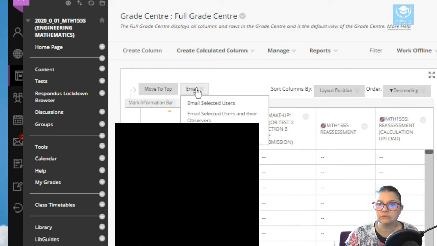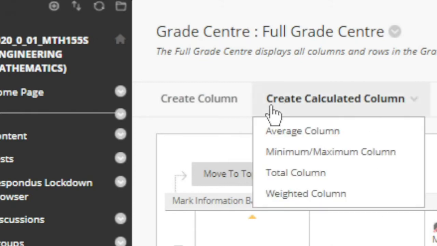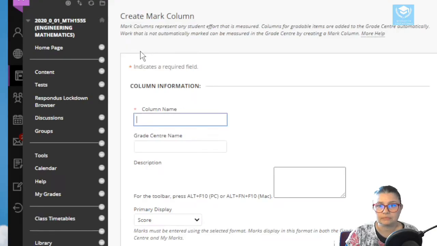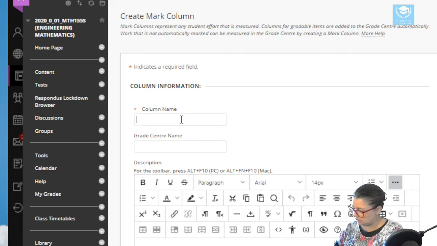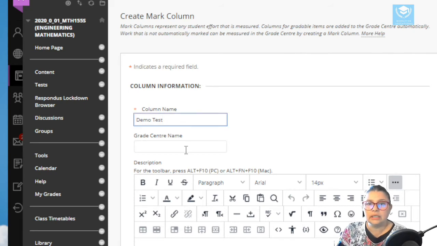So, what you do is you go to create. In the column name, I'm going to call it demo test. Let me just call it demo test, just so that you know which one you're working with, right?